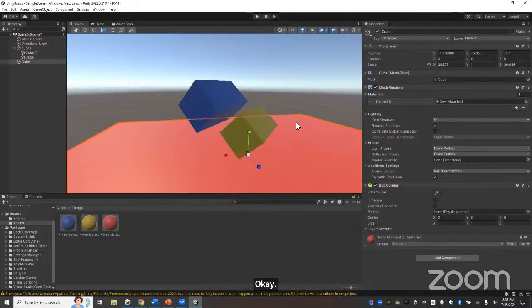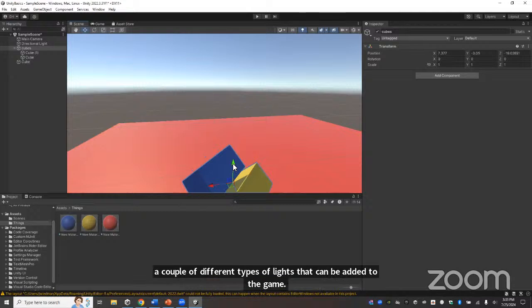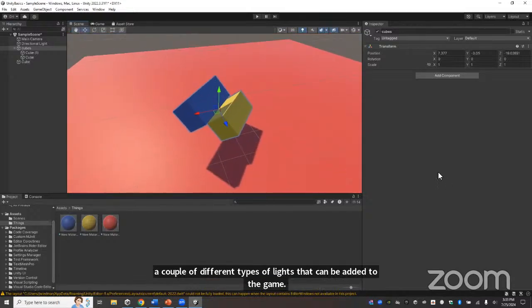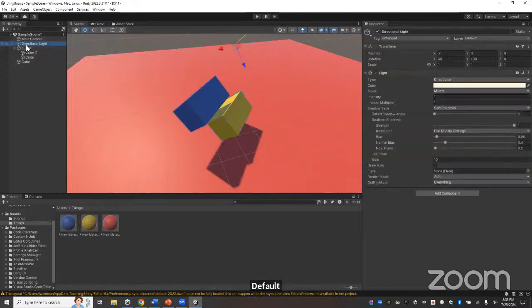So now we can go ahead and go into lighting. Now there's a couple of different types of lights that can be added to the game. There is a default directional light that is inserted into the game. If we select it in the hierarchy, we can look at the different options that are associated with the directional light. You can adjust the color of the light, how strong it is.